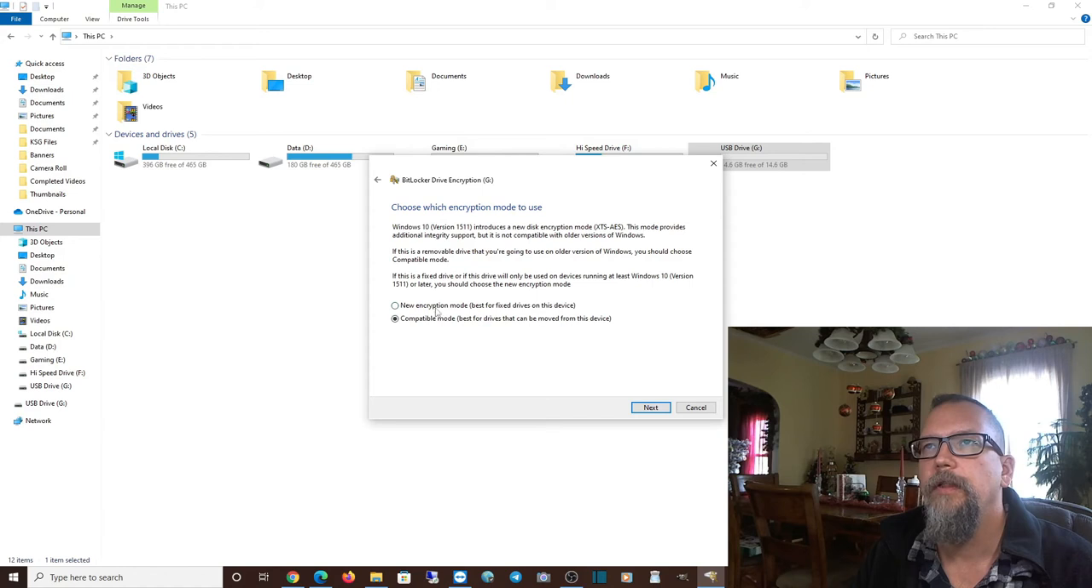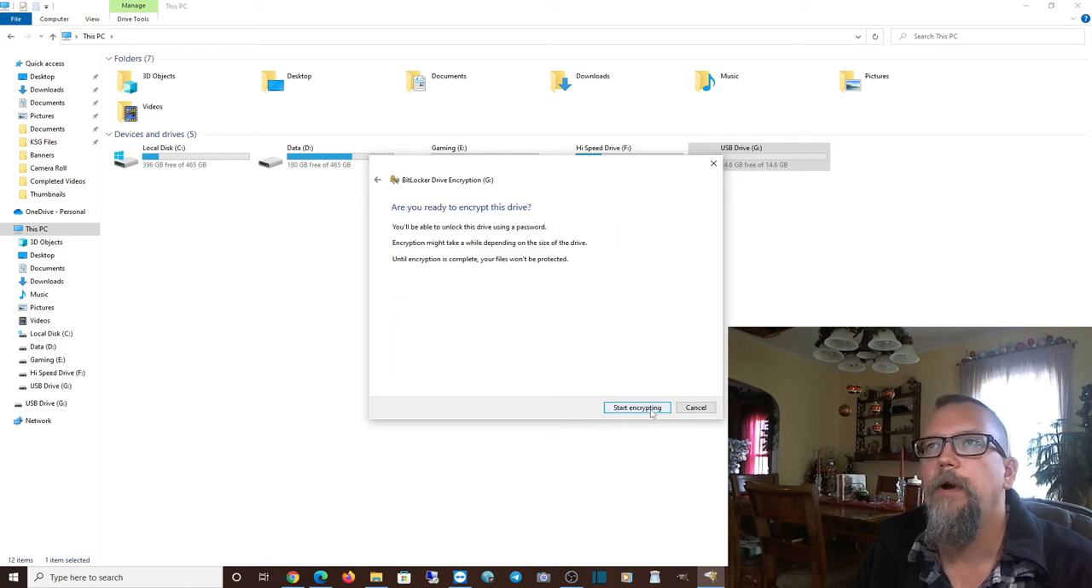So we have another choice to make here, a new encryption mode. And you can see it's best for fixed drives on this device, in compatible mode, best for drives that can be moved. So the gist of that is, if you use the new encryption mode, it's stuff that only this PC is going to encrypt and decrypt. A compatible mode, pretty much anybody who has the password or the recovery key can encrypt or decrypt. And that's what we want.